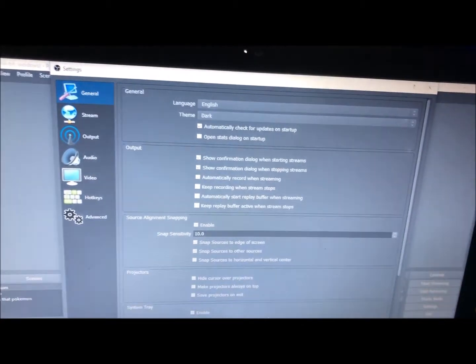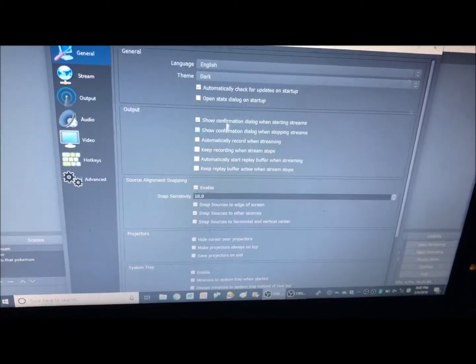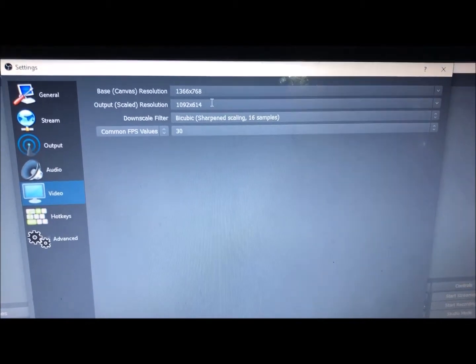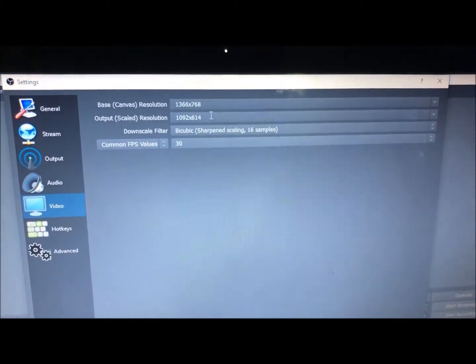So here are my settings, everything that I do for my stuff. I don't think I've messed with anything here. The only thing I've ever messed with is the video. This is my resolution, my output, all that great stuff. The FPS value, those are all the things that I have set to make it all work nicely.